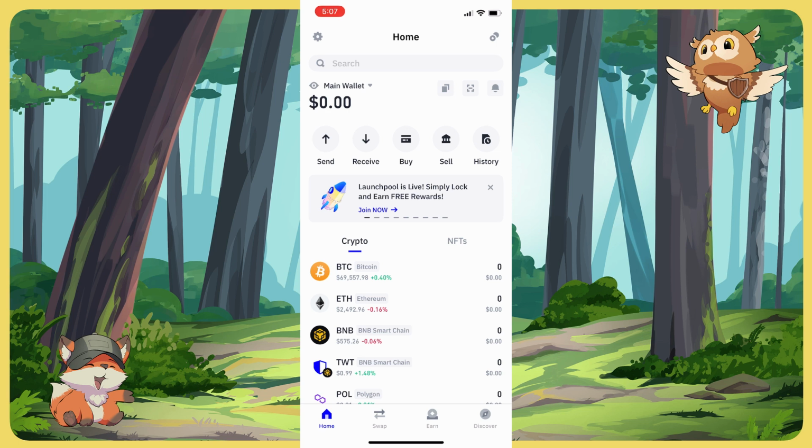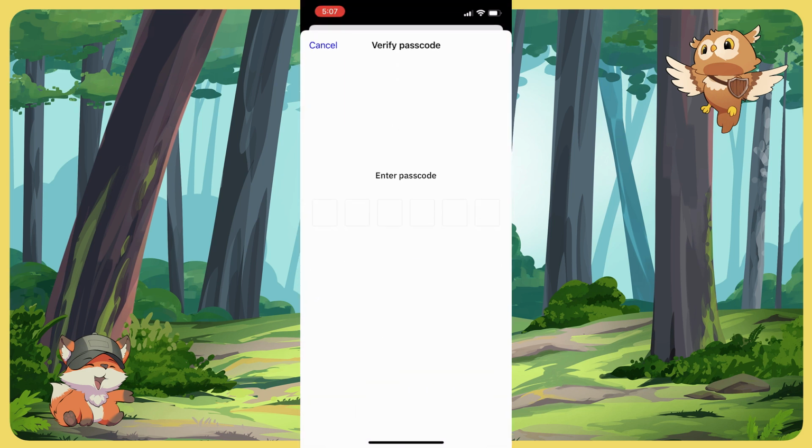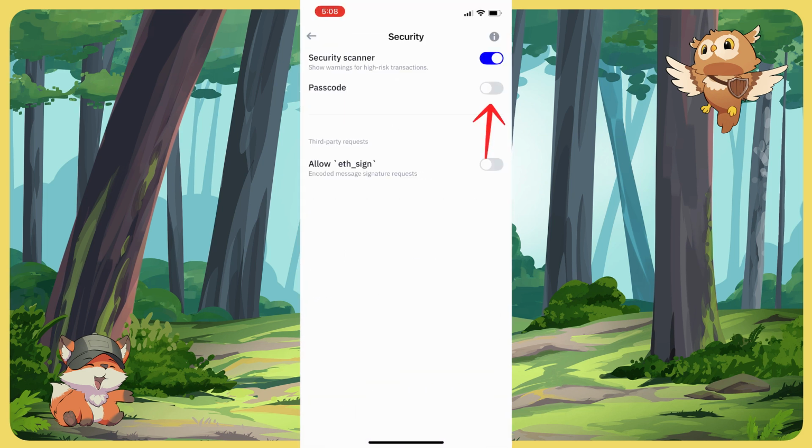First, access Trust Wallet settings. Navigate to the settings and tap on security. Next, slide the toggle for app lock to enable it.